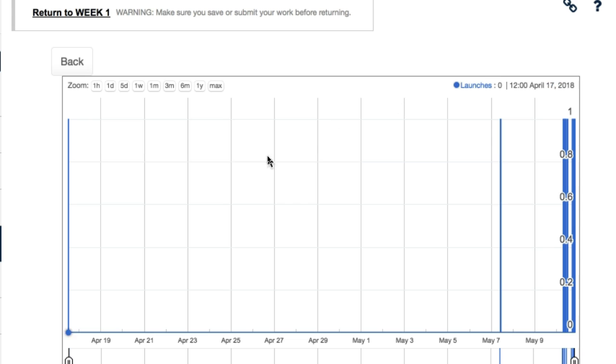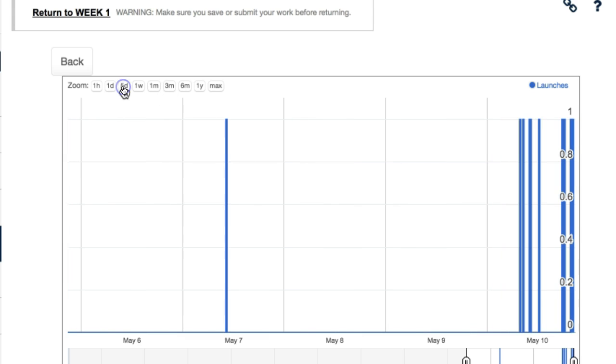Launches is essentially going to show you, based on the time specification here, when that video was watched by users or by students. And you can set this by specifying 1 hour, 1 day, 5 days, 1 week, etc., all the way up to the max as far as when it was included. I'm just going to specify 5 days, and you can see that timeline change.